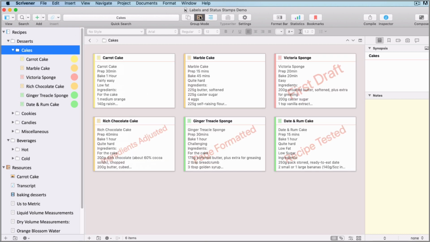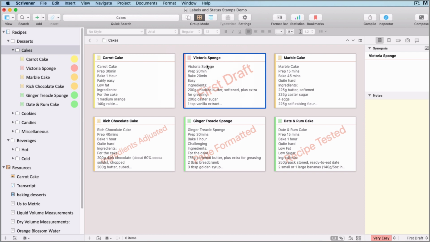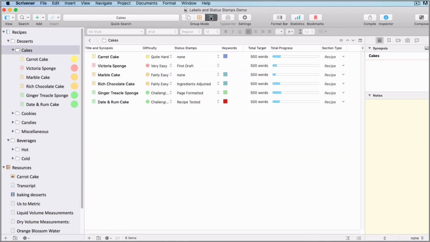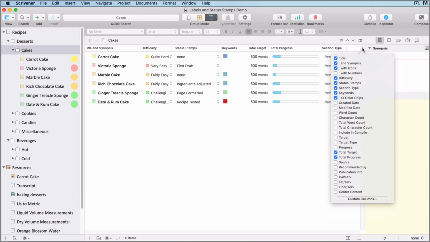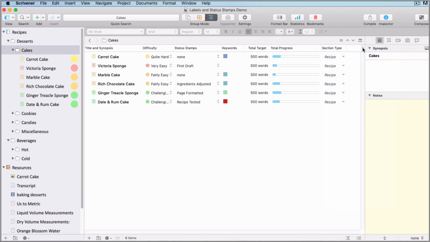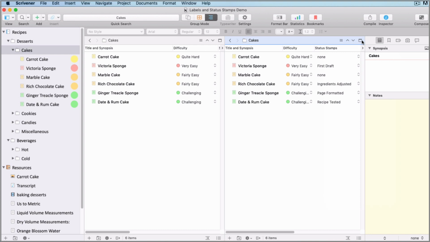See their index cards on a corkboard where you can rearrange your documents into a different order by dragging your scene files around. Or if you have applied labels and status stamps to your documents, you can assess their status at a glance. Switch to a list-style outliner where you can set and monitor other metadata like keywords and word count targets. You can split your editor in two if you want to work in two views at once.